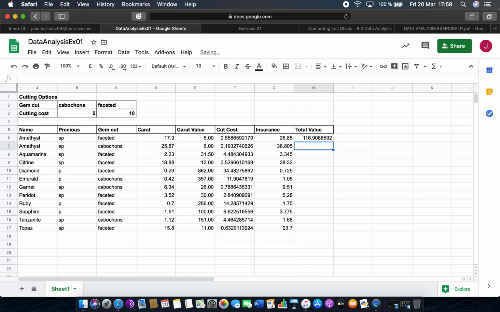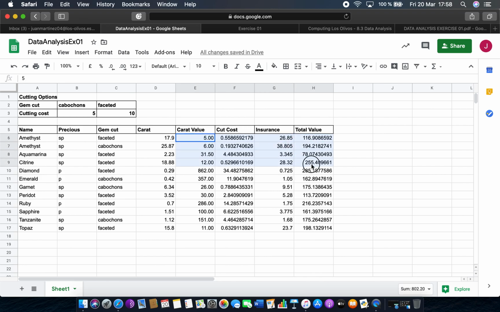So if I just press enter on that, that's giving me that answer. Bringing that down, and I'm getting all of these. Okay, so now number 6, format the cells in the carat value, cut cost, all of these, insurance and total value.